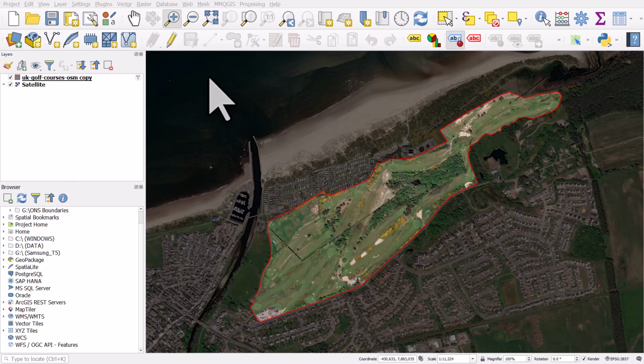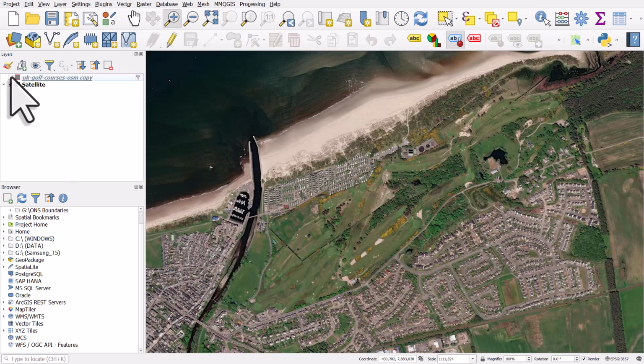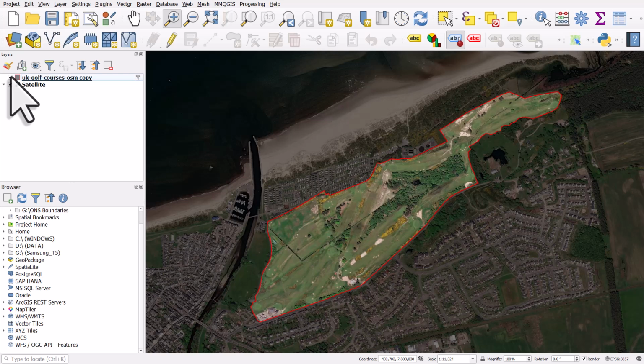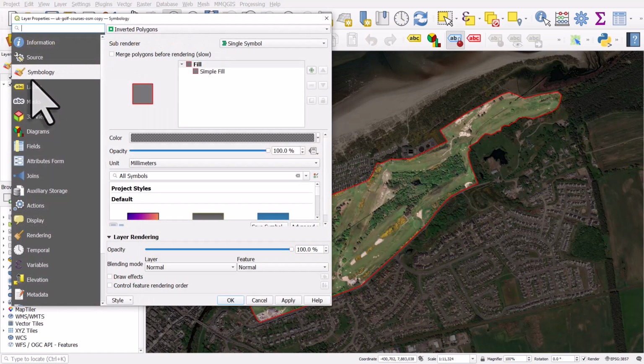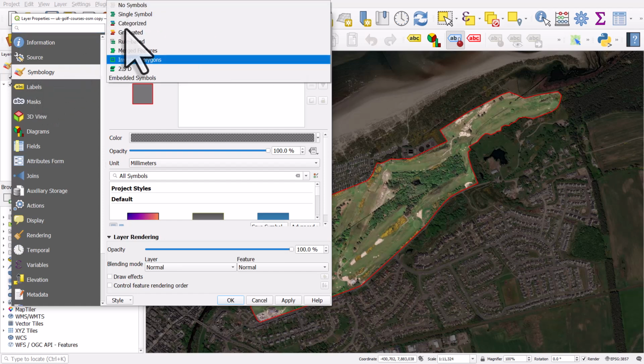Here's a couple of really useful techniques you can use if you want to highlight areas. I have a satellite layer, and on top of that, I've got a layer that's got golf courses in it. So in the golf course layer, if we look at the symbology in the layer properties, I've got inverted polygons on, and inverted polygon symbology fills in everything apart from the area.